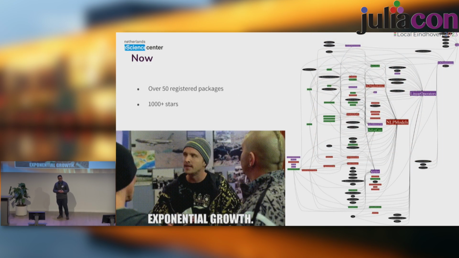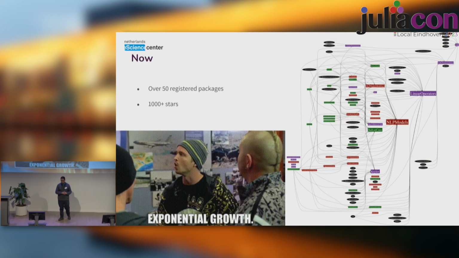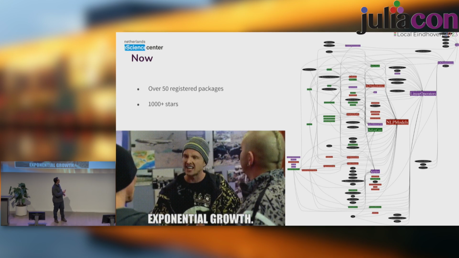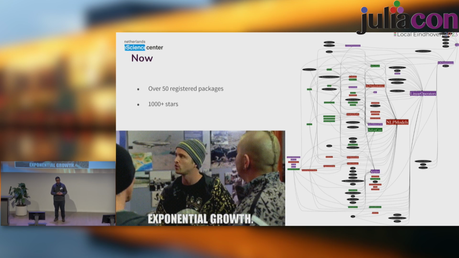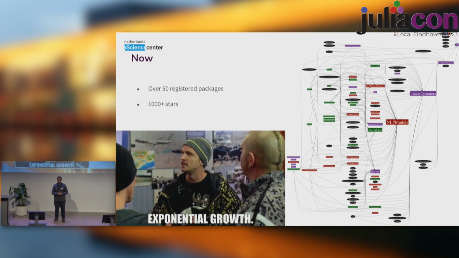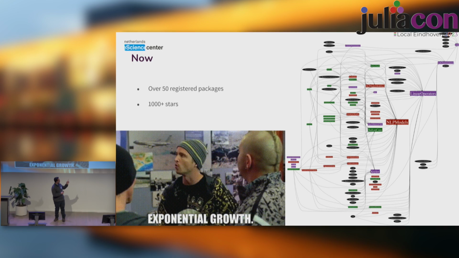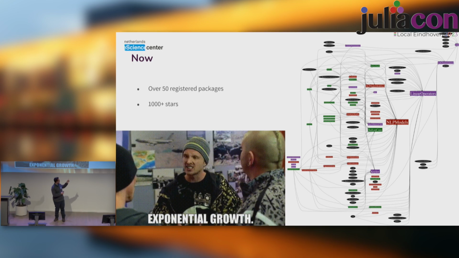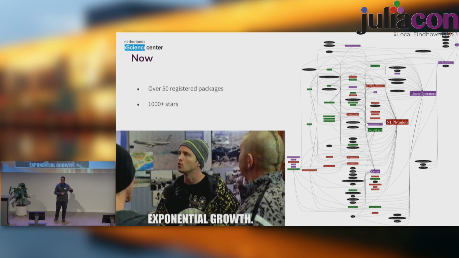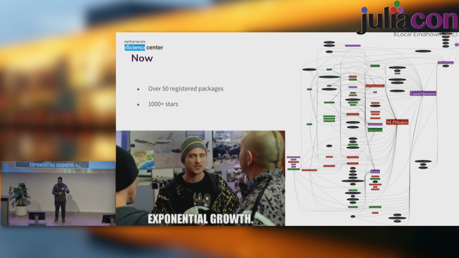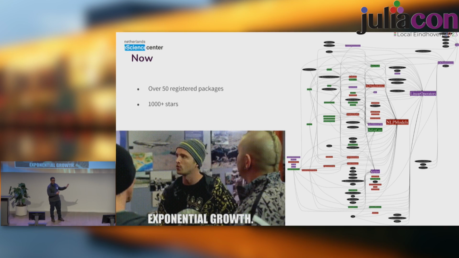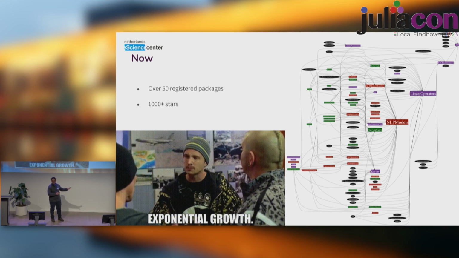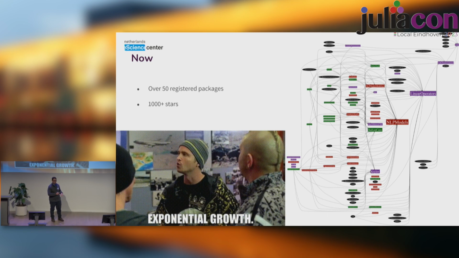So now we have over 50 registered packages. Just to give an idea, I give you here the graph of how it's structured. In short, it's kind of a mess. The black packages are external registered packages, and the others are color-coded in a way that doesn't matter right now. And we have a collective over 1,000 stars, which is actually not a lot. So you can also star a few of our packages if you have the time.